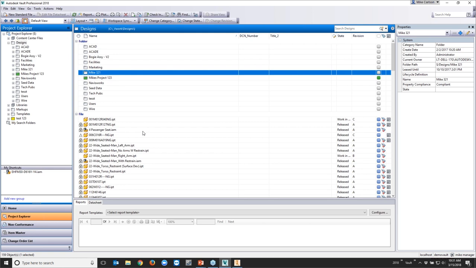So I think the last piece I want to talk about here before I move on, are there any other questions, Nigel? I think we're good to keep moving on. But real quick, I think you can answer this in about 5 seconds. How do you link files in Vault as shown in your project 1, 2, 3?